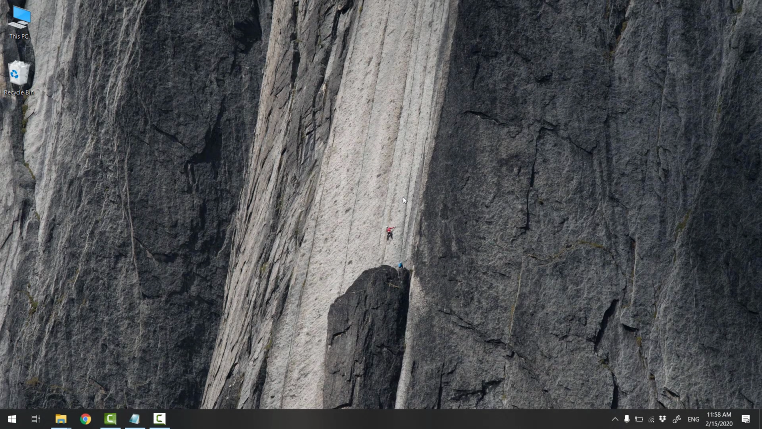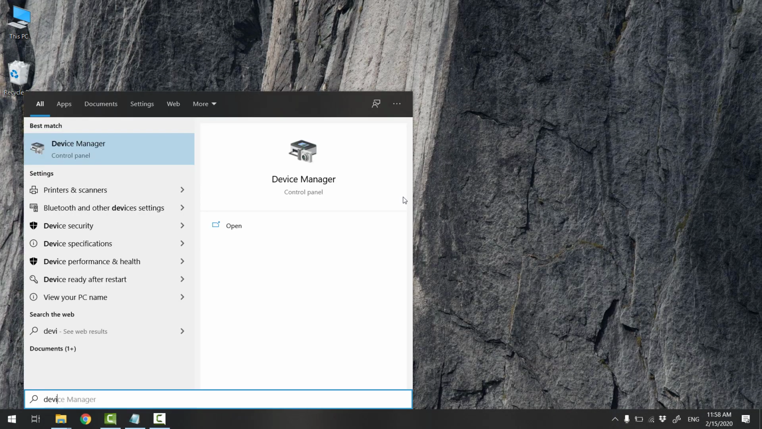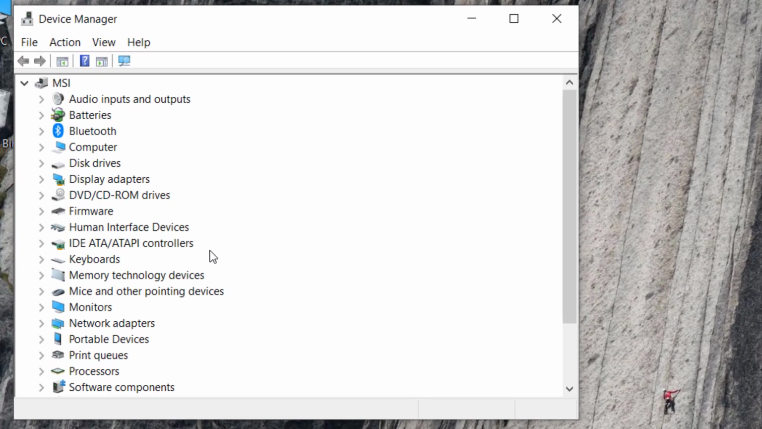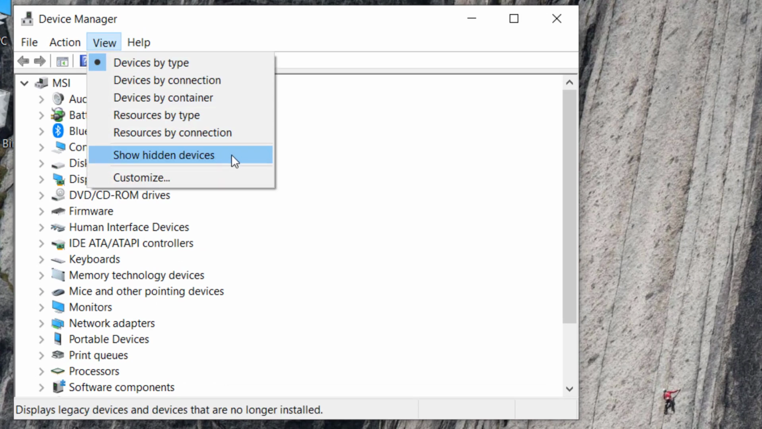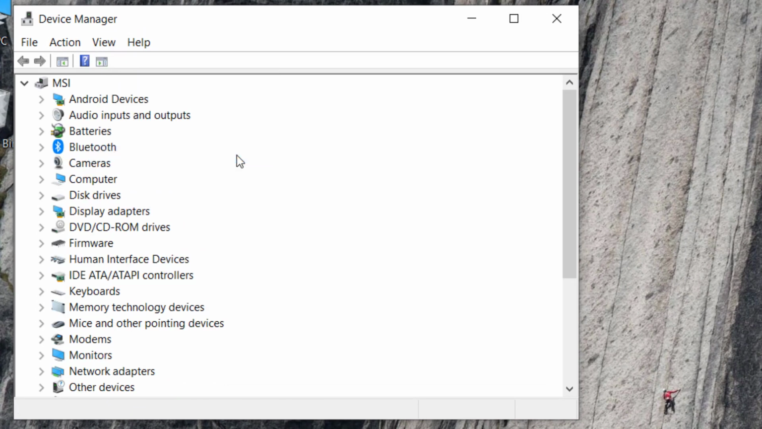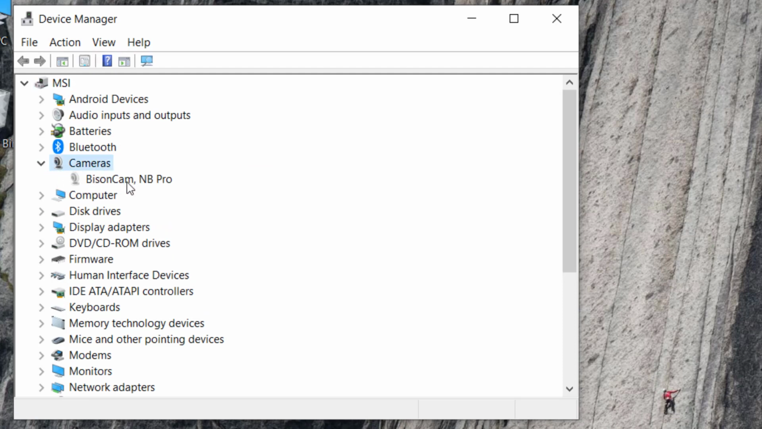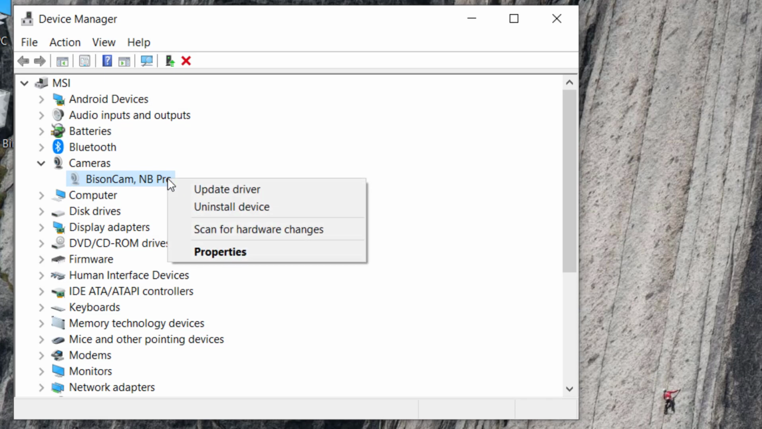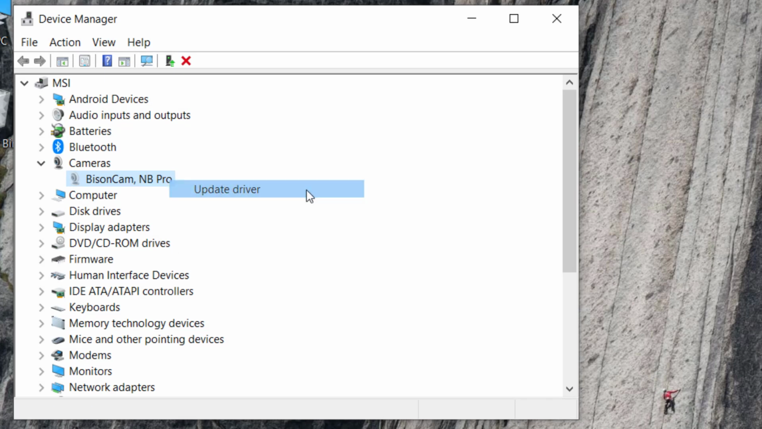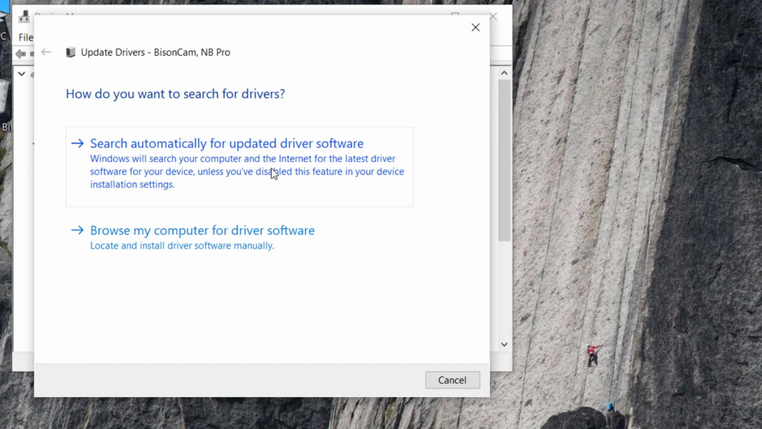Open up the Start menu, then search for Device Manager. Click View, Show Hidden Devices, expand Cameras, right-click on the camera driver, select Update Driver, and select the first option.